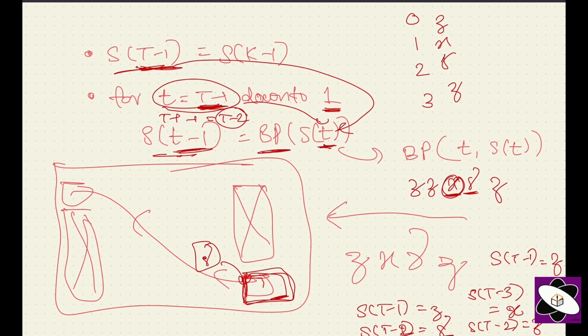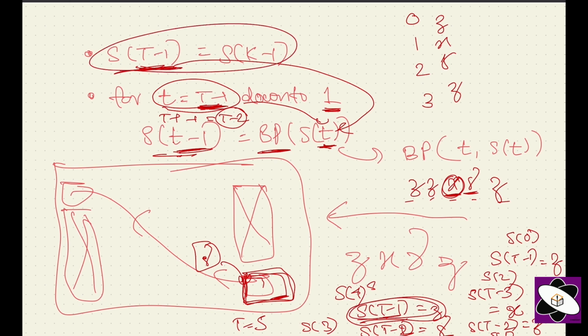So for example, T is 5, suppose. Then we have 1, 2, 3, 4, 5, right? So this will be S of 4, this will be S of 3, this will be S of 2, this will be S of 1, and this will be S of 0, right? We have found it. We have S of 4 already initialized over here, and from S of 3 onwards we are going to do it using BP.